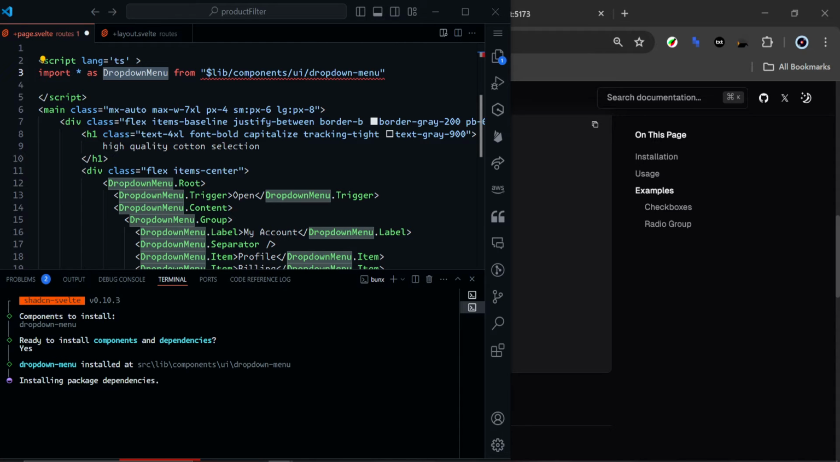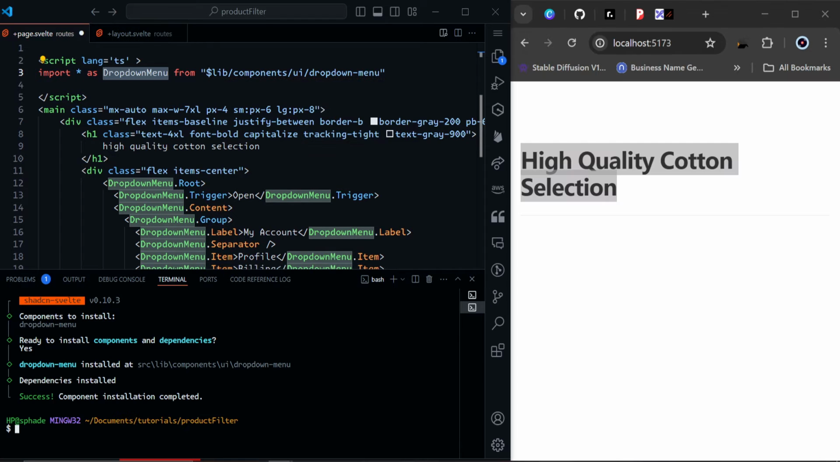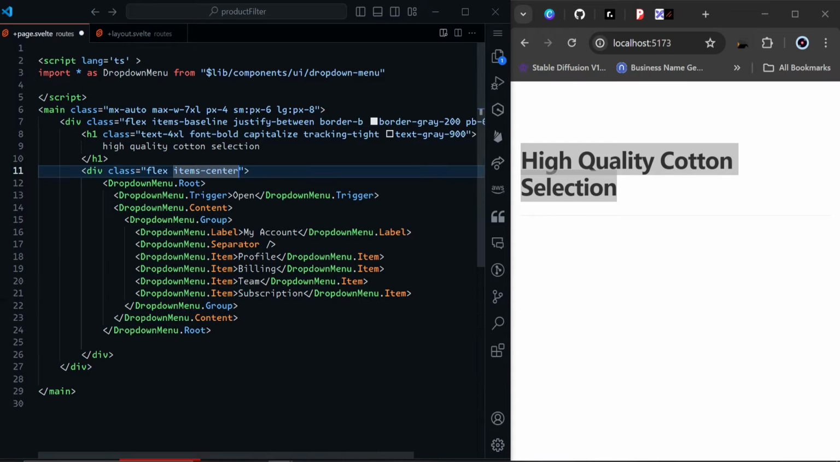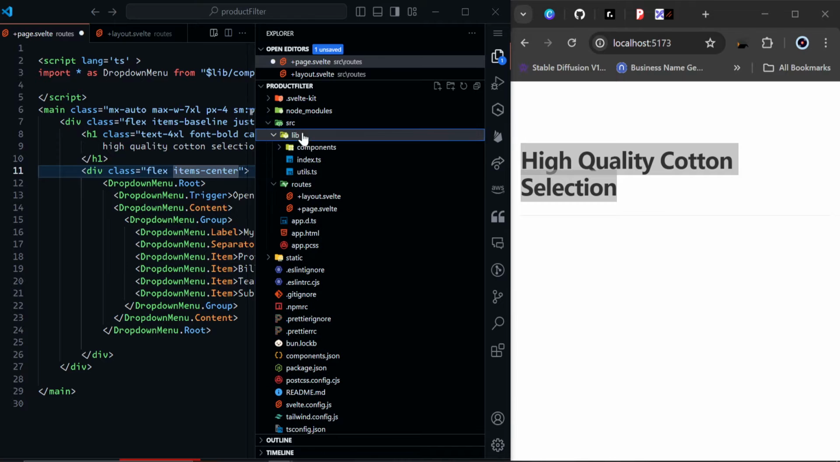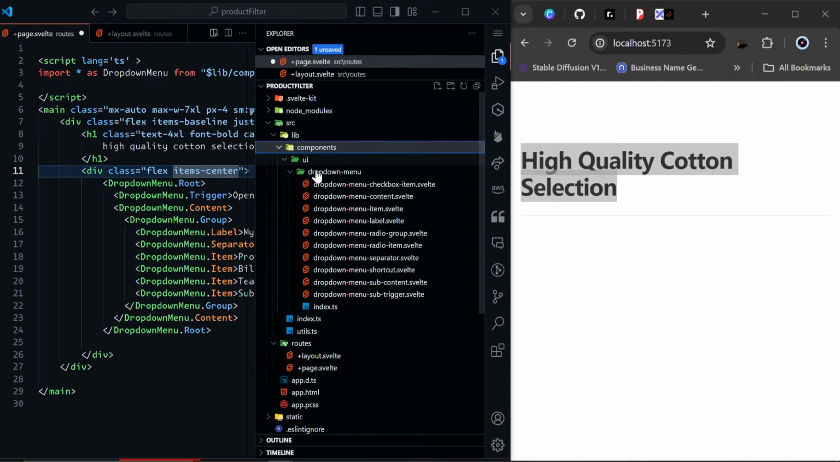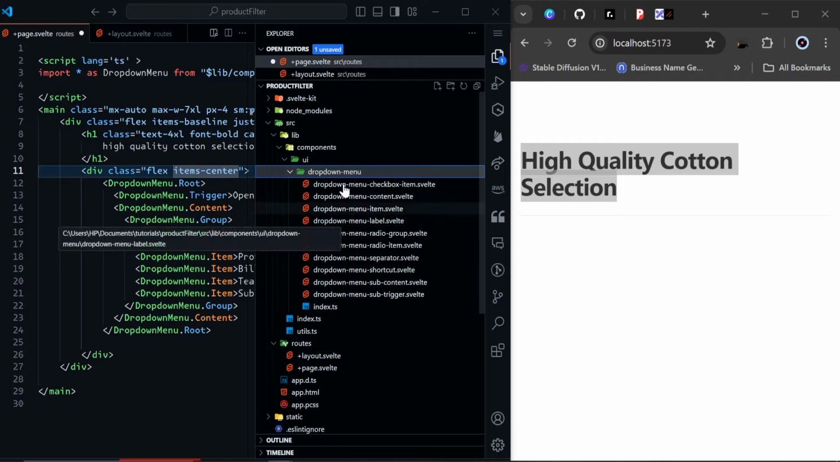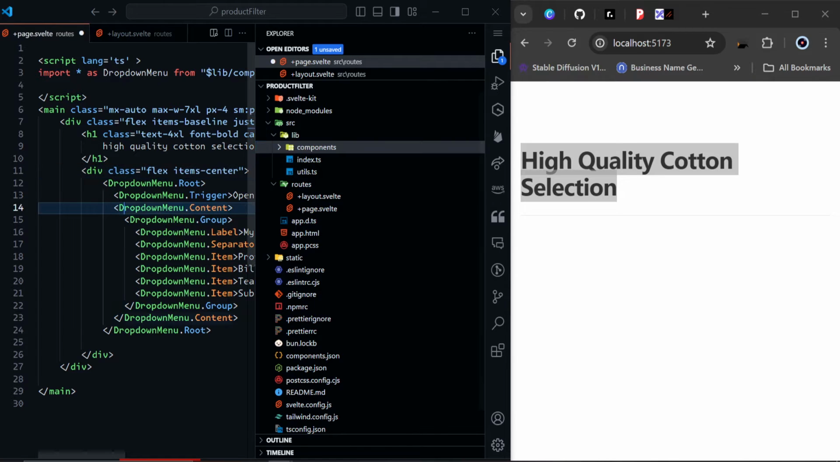And it installs the package dependencies, and by the time it's done installing, this red line should disappear. Now it's done installing the component, and you should see this red line go away. And if we go to our lib folder, components, UI, we should see that this drop down folder exists with all of this code, which we can freely edit if we want, but we'll leave everything as is default.